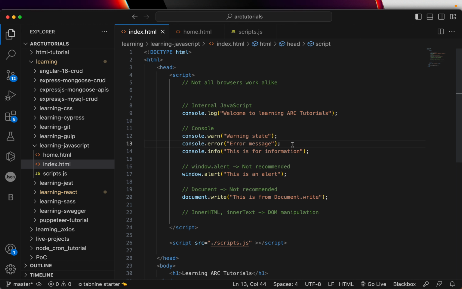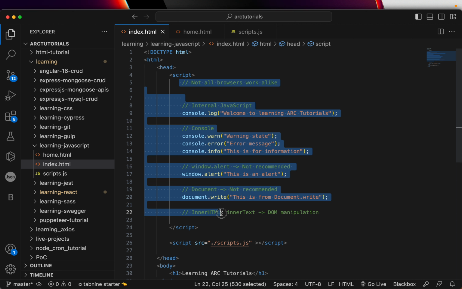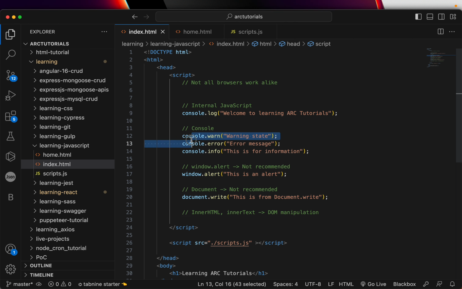Make it a habit. Don't leave it to browsers to figure out what to do. We are explicitly telling it this is a statement, execute it, and then since I have put a semicolon, go to the next statement in the sequence. This entire thing is one JavaScript program consisting of these statements. I hope now it's clear.